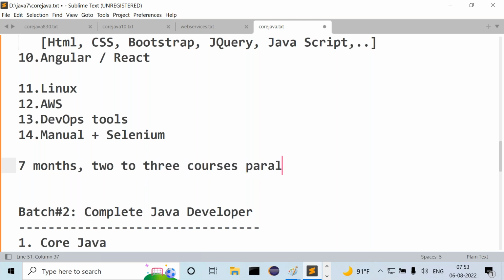2 to 3 courses we have to understand parallelly. Parallelly we have to attend them. Then only you are able to complete it. Otherwise it may take years and years of time. Java is a vast ocean. We are unable to complete the total Java in a single attempt, definitely. So because of that reason, we have to do courses parallelly. How to do these courses parallelly?